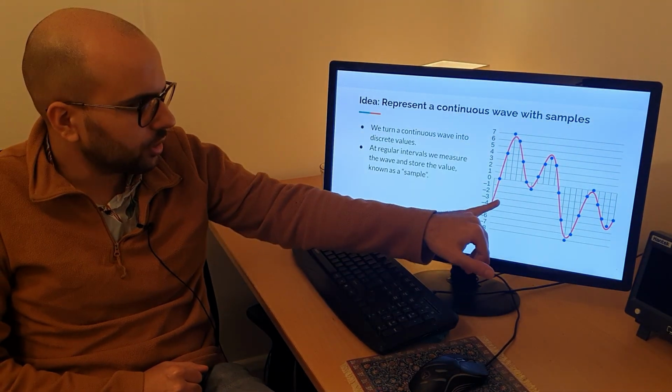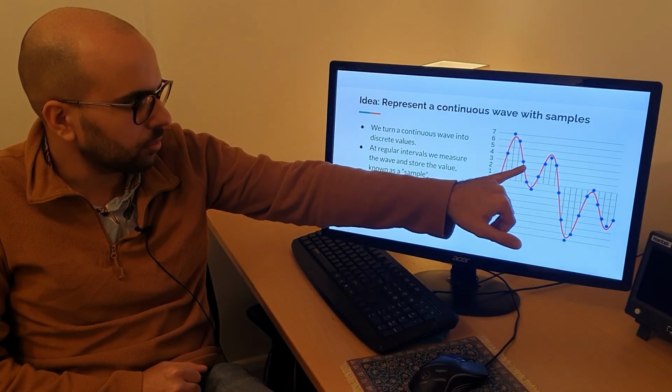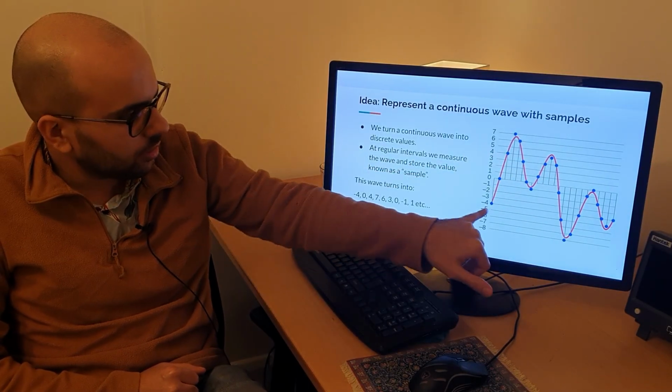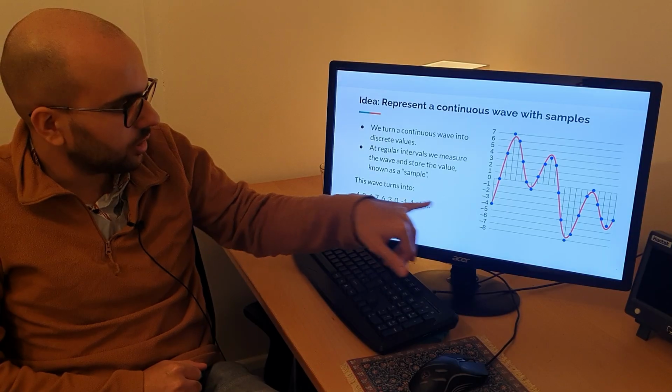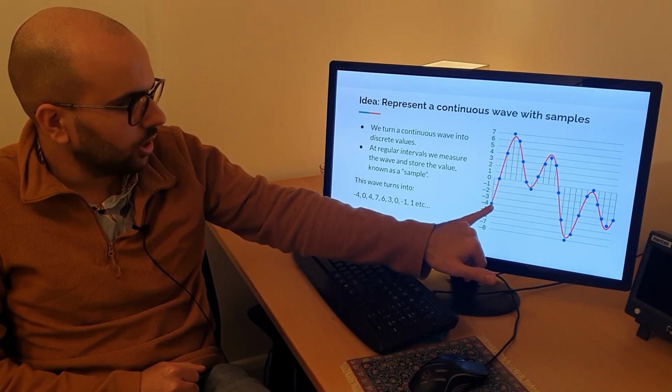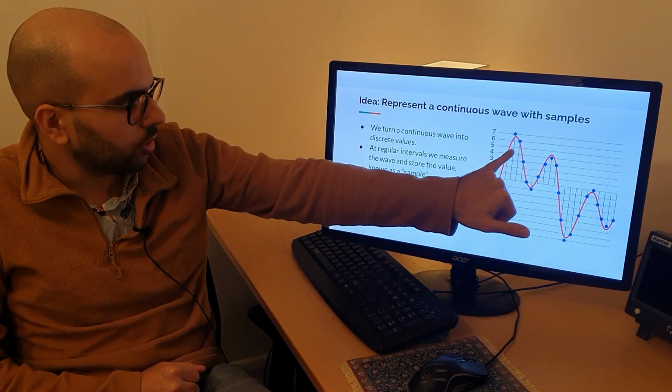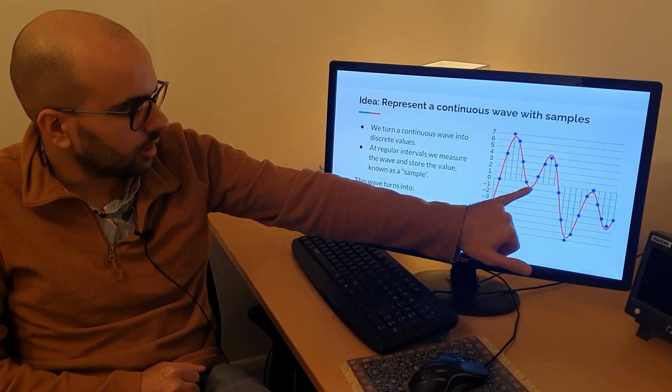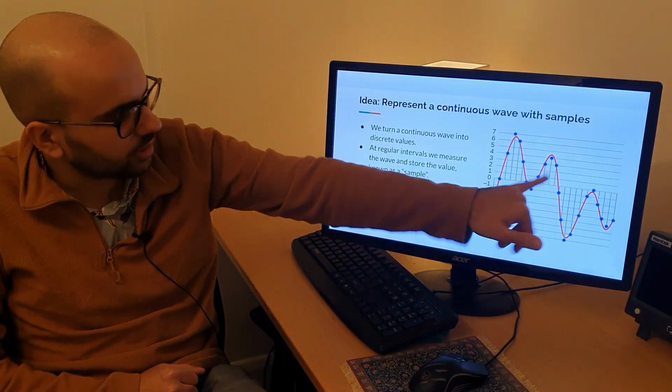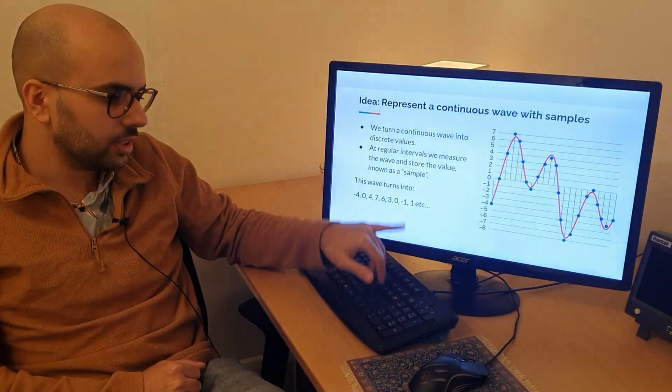So at regular intervals, we take these samples, which is represented by these blue dots. It can turn the wave into a list of discrete numbers, right? So in this example, it's -4, then the next sample is 0, 4, 7, 6, 3, and so on. So we've taken this continuous signal and we've turned it into a series of numbers.